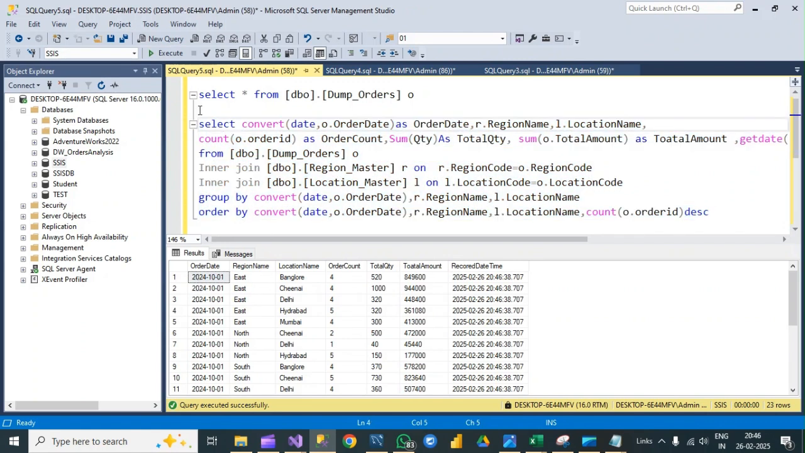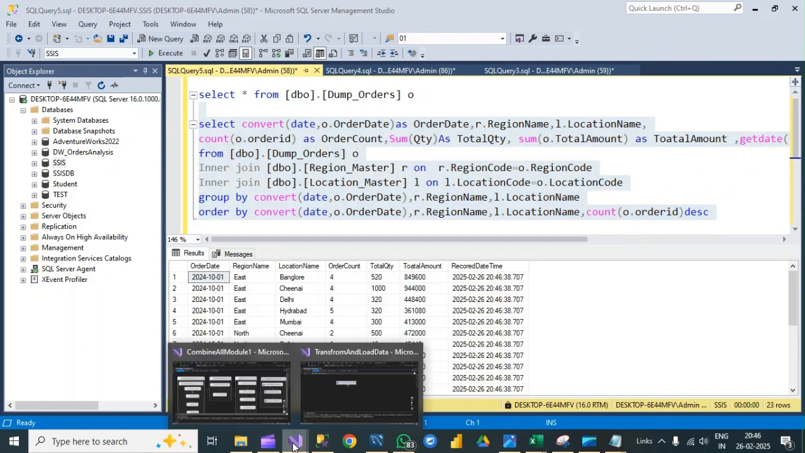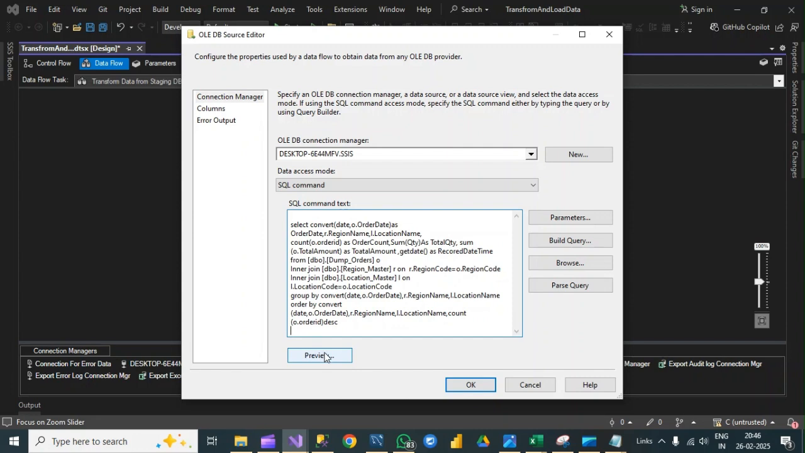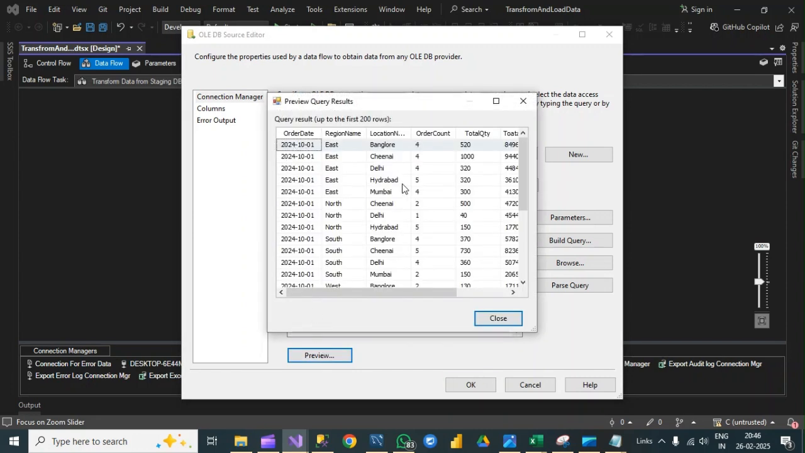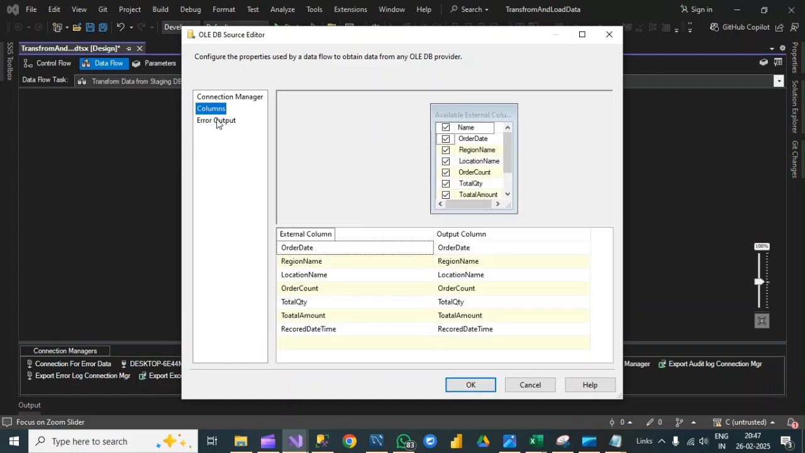So basically we have transformed this data using this script. Okay, this is the SQL script. I will copy this script and come to my OLEDB source and paste it here. Now I will click on preview data. So this data looks fine, then I will click on columns.